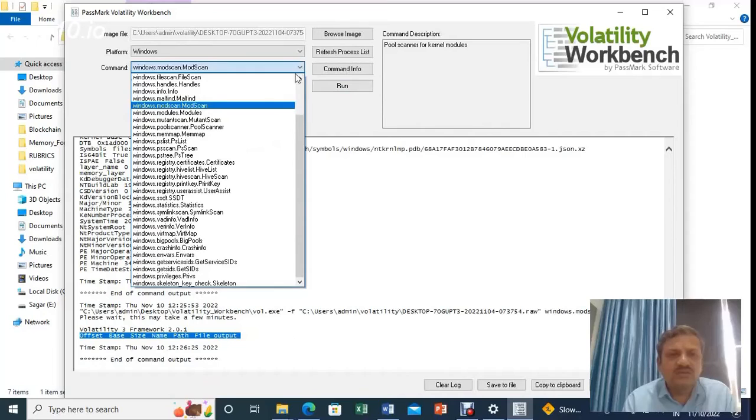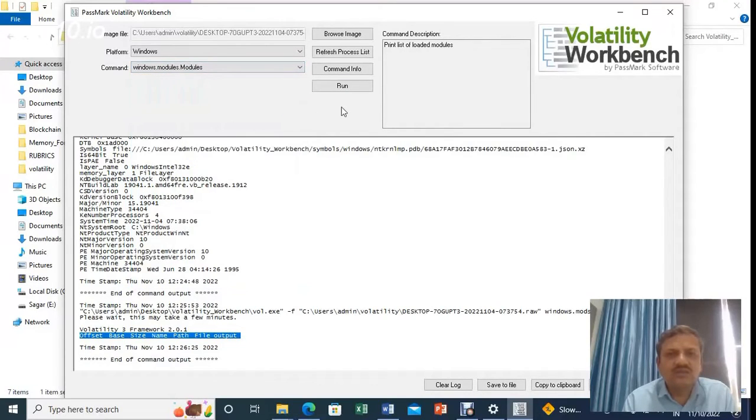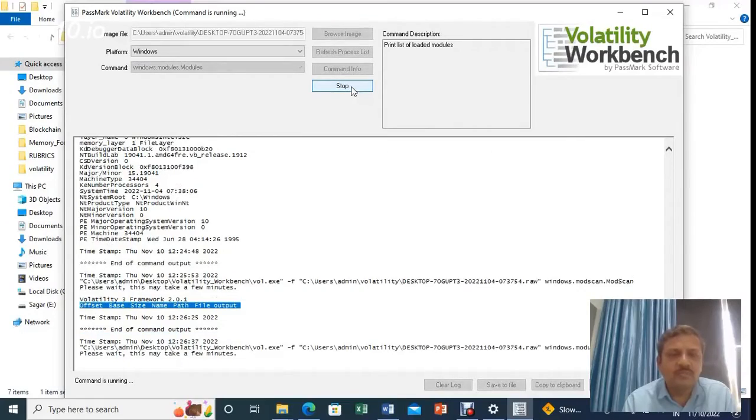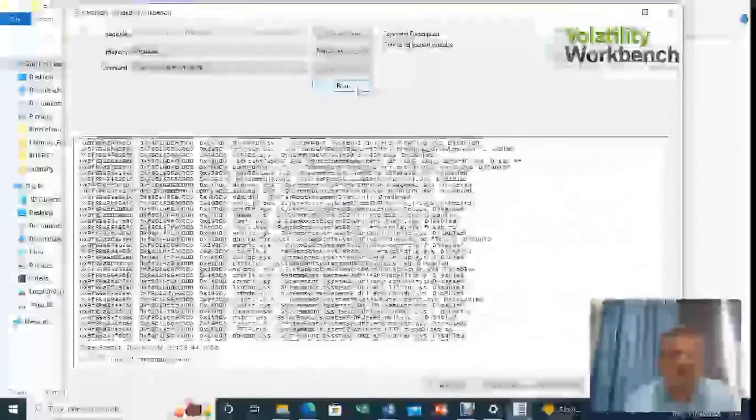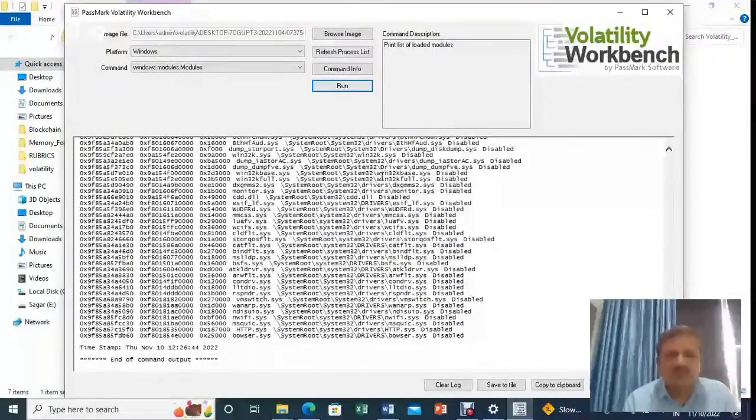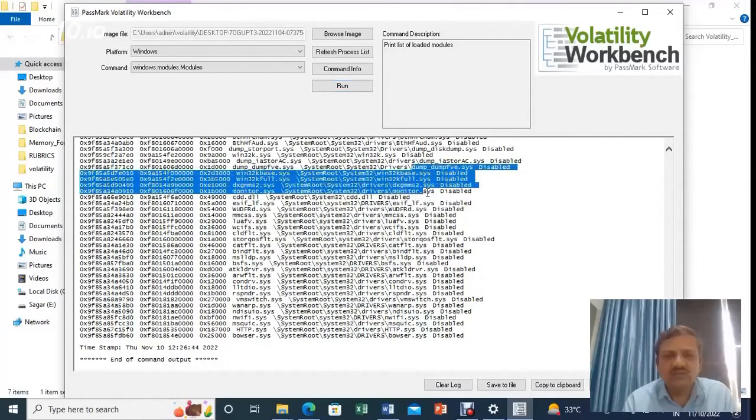Then another command is about the modules. What are the modules which have been loaded? It gives a listing of all those modules which have been loaded into the volatile memory at the time of the dumping of the volatile memory. So these are the various modules which have been loaded into the main memory. Those details we can get, and various drivers that have been loaded we can see here as part of this listing.